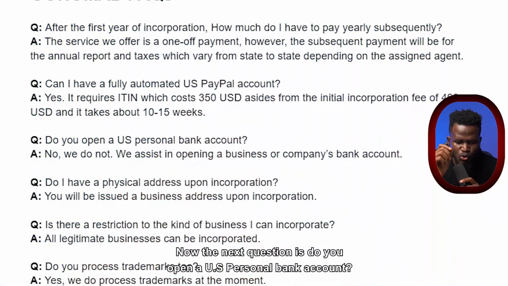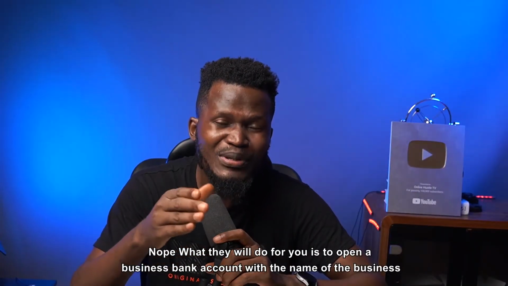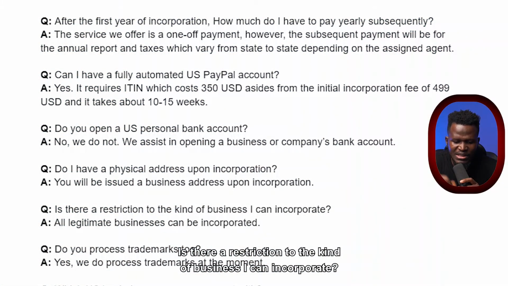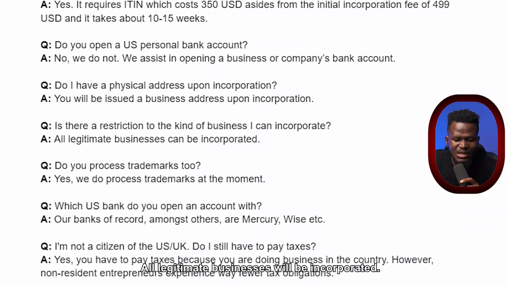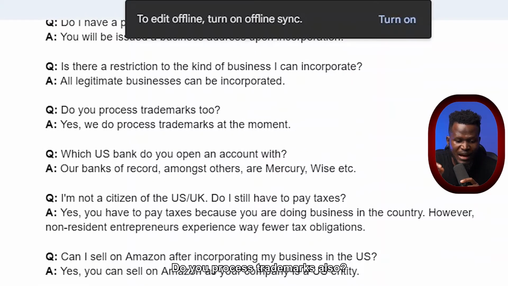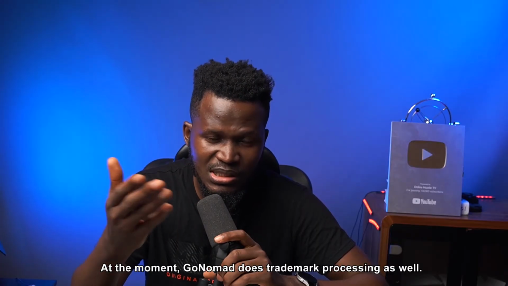And the next question is, do you open a US personal bank account? Nope. What they will do for you is to open a business bank account with the name of the business that they have just helped you incorporate. Is there a restriction to the kind of business I can incorporate? All legitimate businesses will be incorporated. So long as your business is legitimate, it is going to be incorporated. Do you process trademarks also? Yes. At the moment, GoNomad does trademark processing as well.